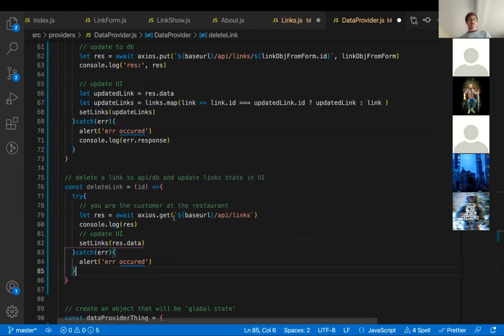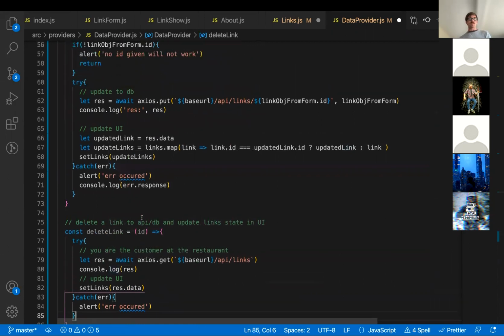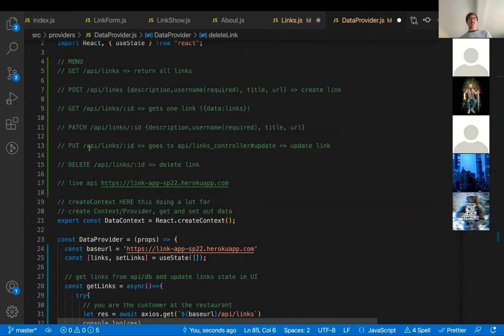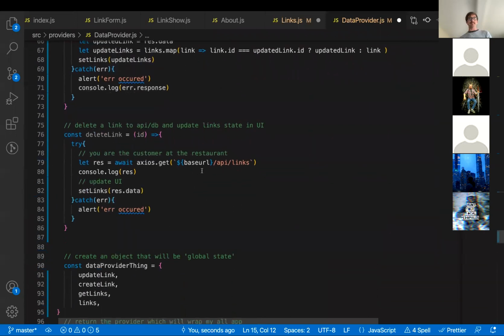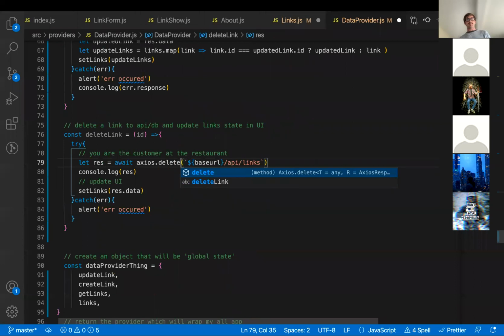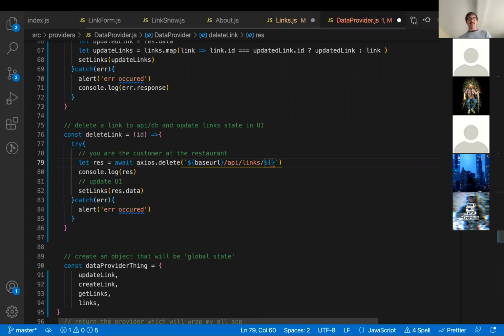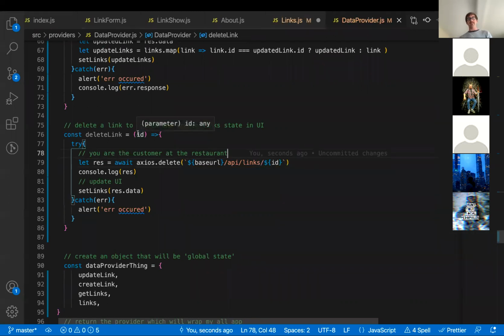Try catch. So if I look at my menu, it's a delete request, API links, and then the ID of the link. That's what I need to delete a link. So I do a delete. And then I do the base URL and then ID. That's passed to the function.